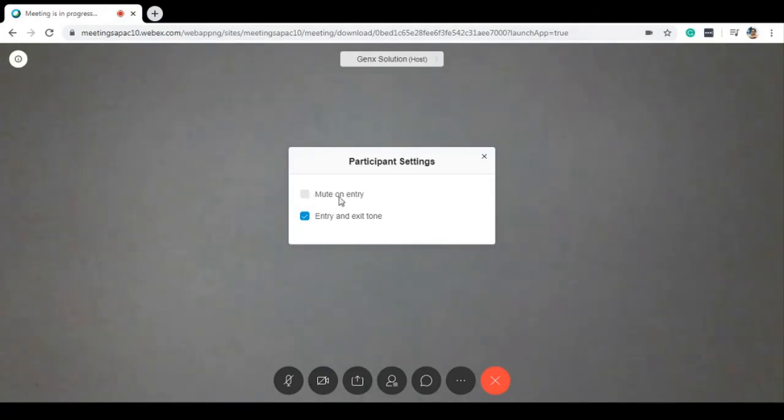And the second one is the mute on entry. Right now it is not selected. It means all the participants can communicate or their voice can be heard by everyone. I suggest make it mute so that as soon as the participants connect to your environment, they do not have the permission to speak.